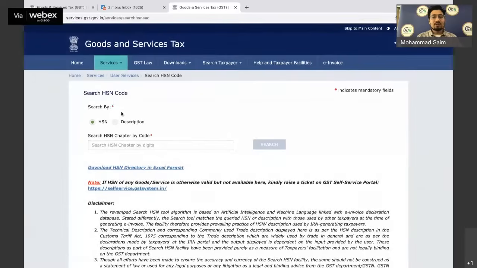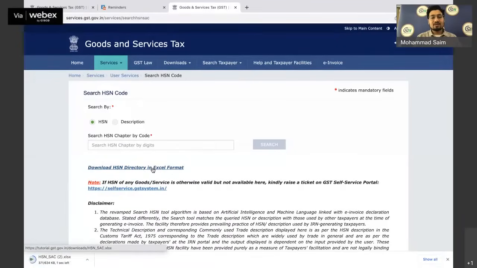So this page will come. Now you can see my cursor, sorry. And you can see that download HSN directory in Excel format. If you will click on this download HSN directory, see the entire HSN directory will come on your screen. I think it is not giving permission. Okay.